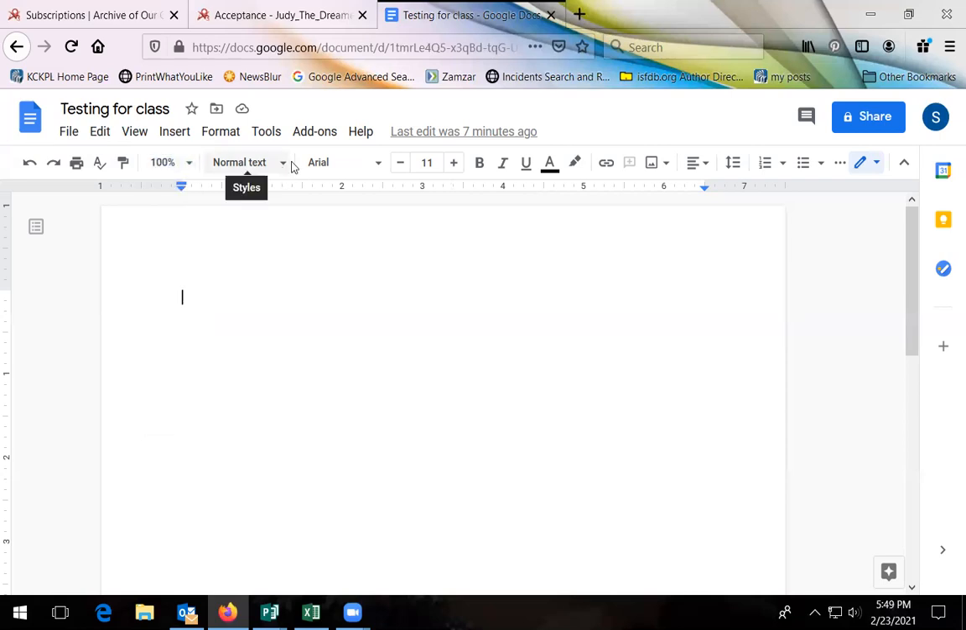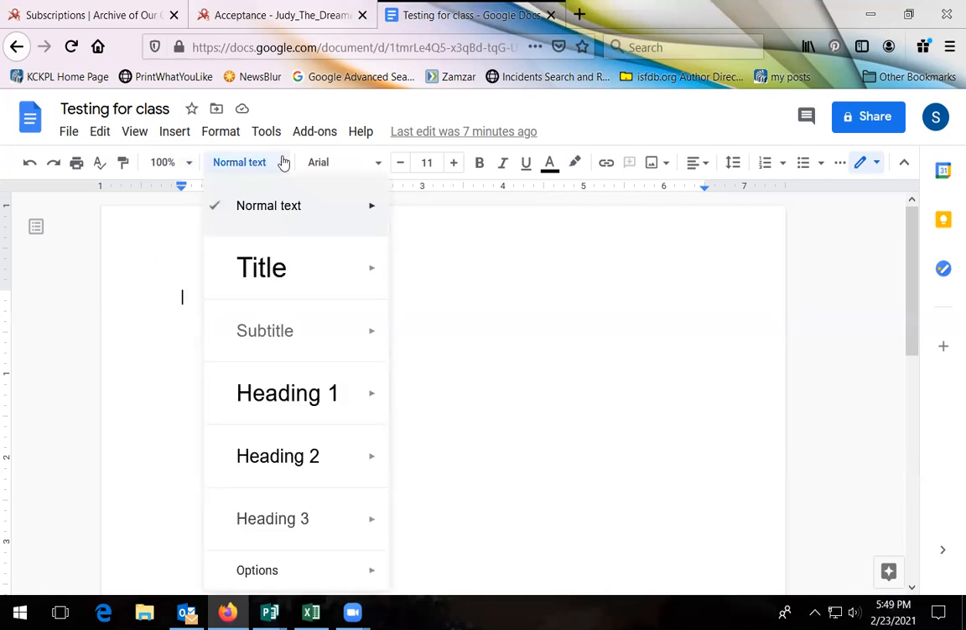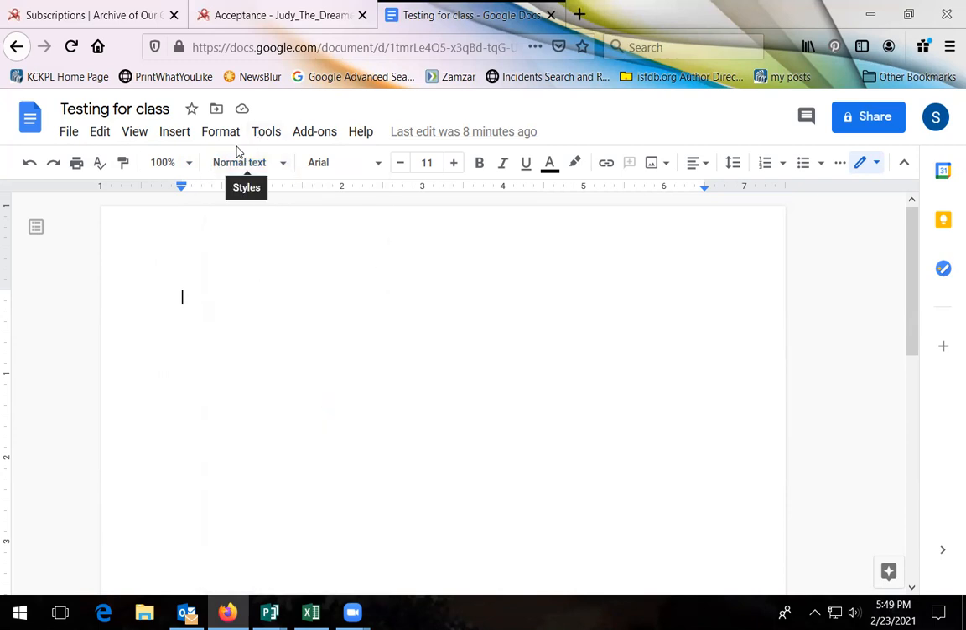Okay, normal text. This is to put things on that outline. If you choose anything but normal text, it's pre-made styles, pre-made sizes, and fonts, etc. for an outline. I don't usually use that. I usually use normal text for everything.